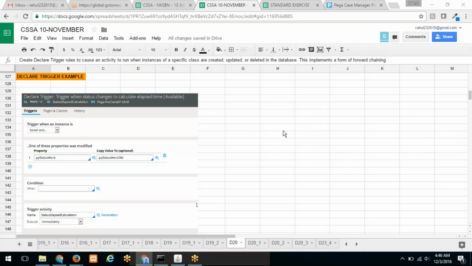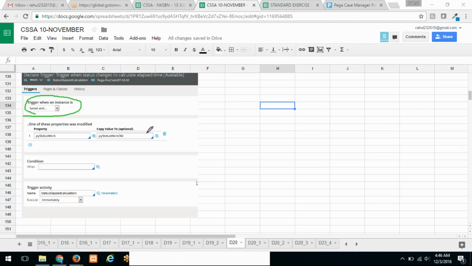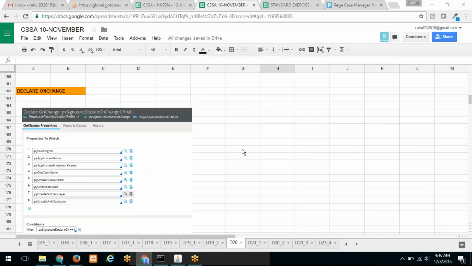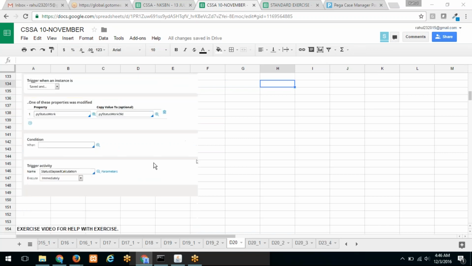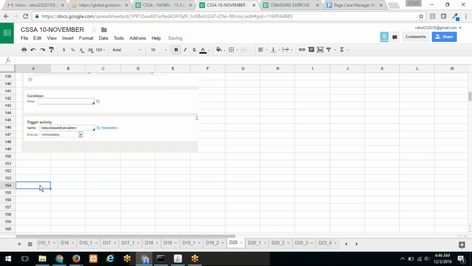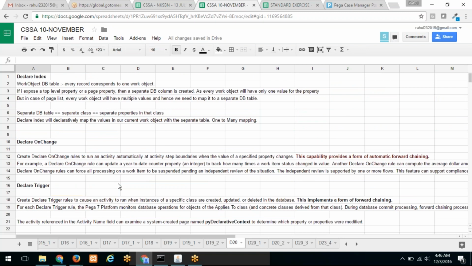But what's important to understand here is that it is a declarative option which has the option for saved and one of these property values was modified and things like that. So, let's declare on change and declare trigger example. I don't think there's any exercise video for this, but keep in mind that these are also other declarative rules that are there in the system. I want you to dabble around with all this in your free time, but it's important to understand the theoretical concepts about this.